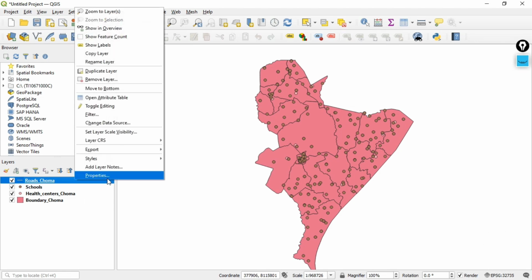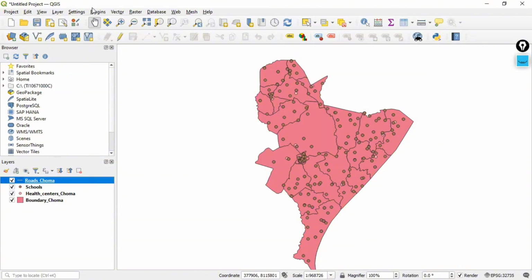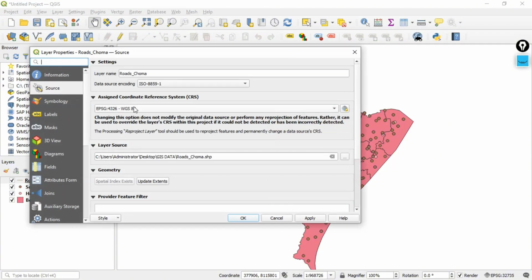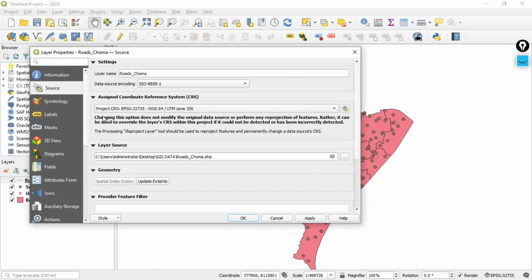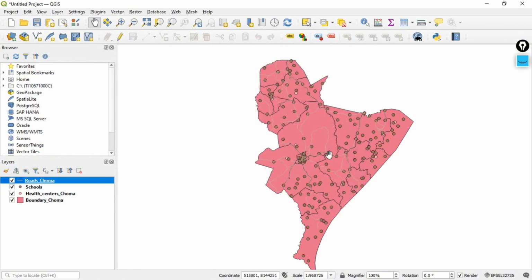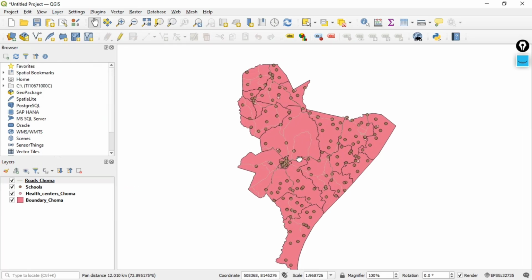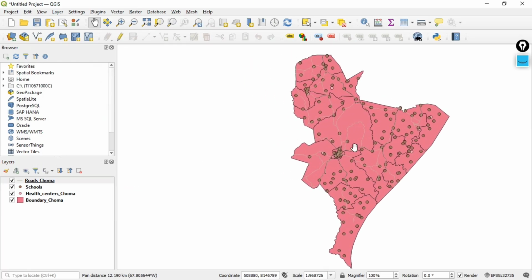So what we'll do, right click, you go to properties, same way like what we did with schools. Assigned coordinate reference system, you click on that, then you choose one that matches, which is project in this case. You apply, then you say okay, the question mark has gone and the roads are displaying on the map. Yeah, so now let's proceed. Let's try to design our map.